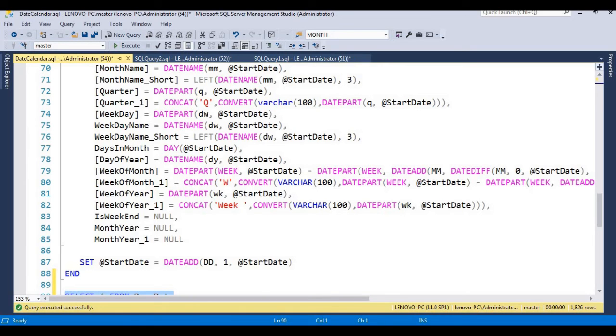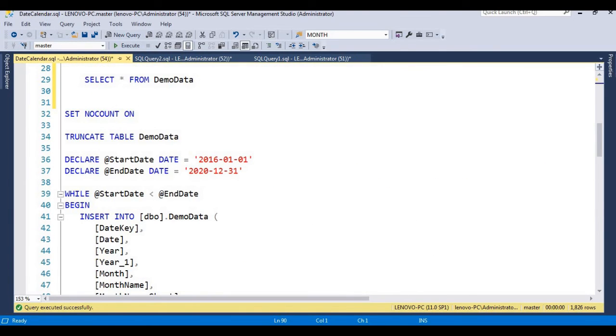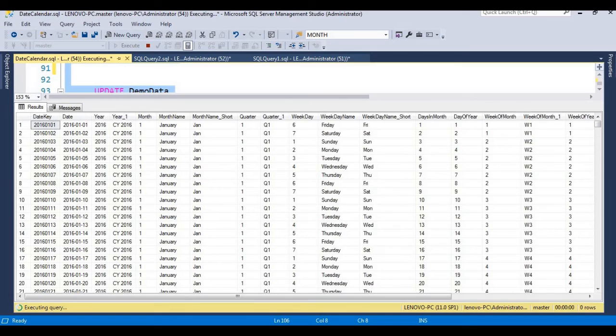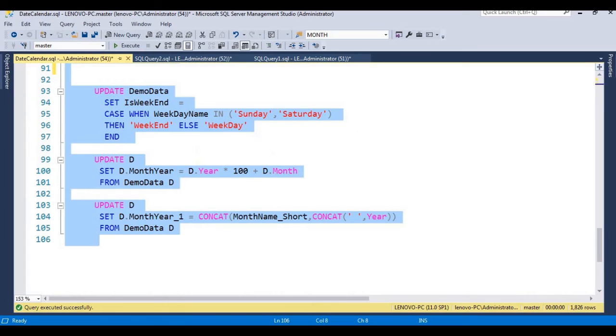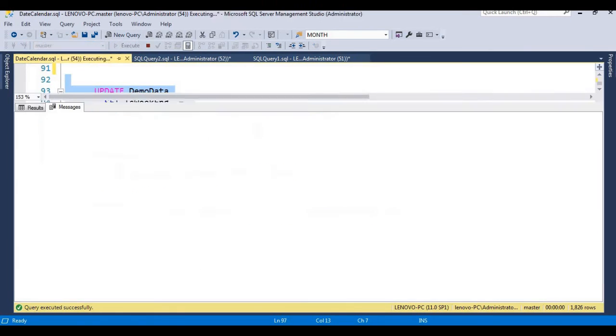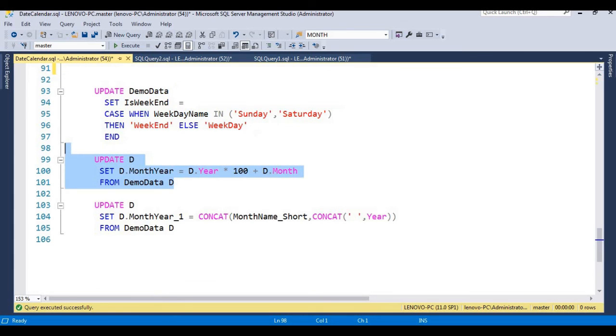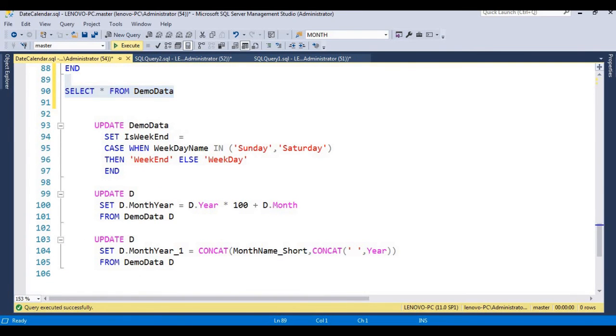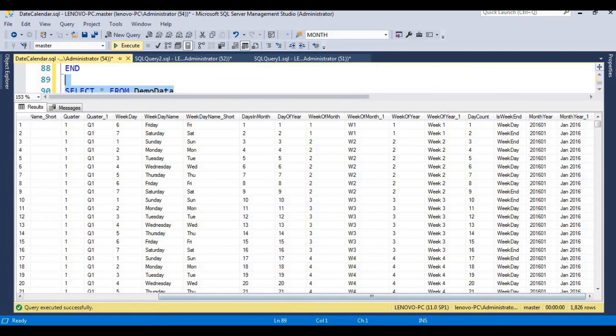You can even execute it a number of times, because every time I'm truncating the data. For example, if I try to execute one more time, we'll see what will happen. Just click on execute. Okay, I think I need to execute the updates one more time. Update, update, update. I'll try to run one more time. Now you can see 1826 rows, the same rows only, there is no difference at all.